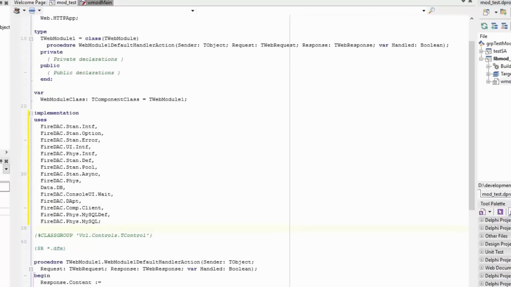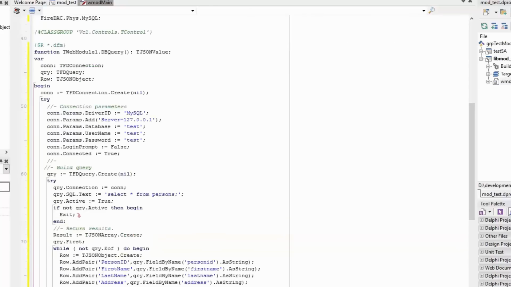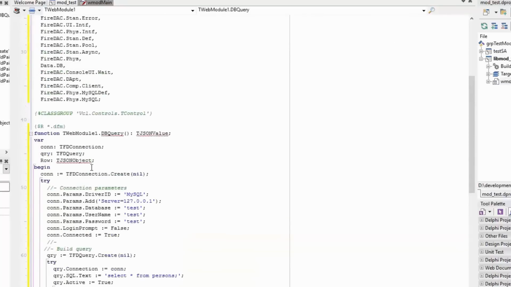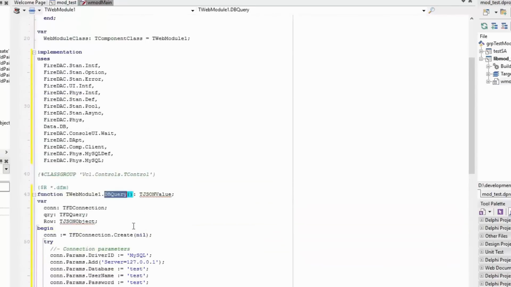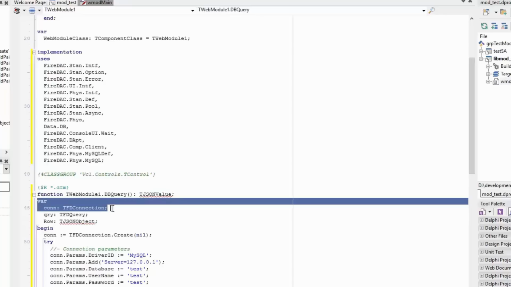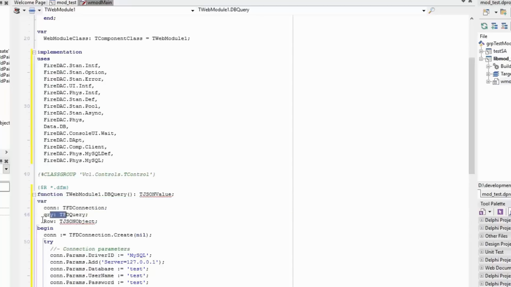Now, I've covered this many times before in blogs and in webinars, so I'm just going to go ahead and copy paste this code in, and we'll do a quick run through to see what this is doing. First of all, this is dbQuery, a function that returns a TJSONValue. So we're going to be able to return a piece of JSON which will be spat out of the other end of our server. We need a connection component, a query component, and a row variable for the JSON as we build it.